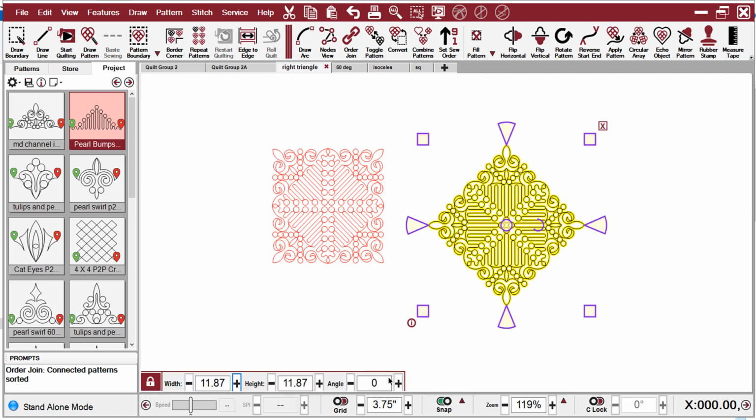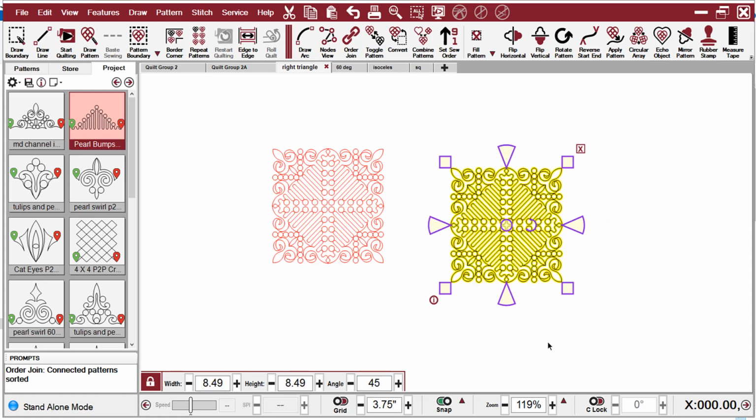If I change the angle and rotate it 45 degrees, then it will save in this orientation. And you can see it would be a really nice block to use in a square and a square block. So another fun idea on how to create patterns.